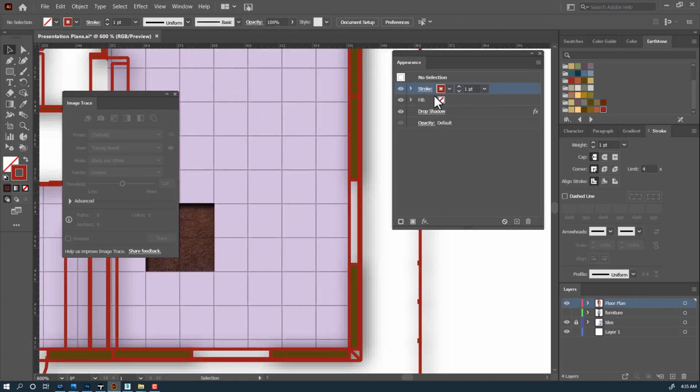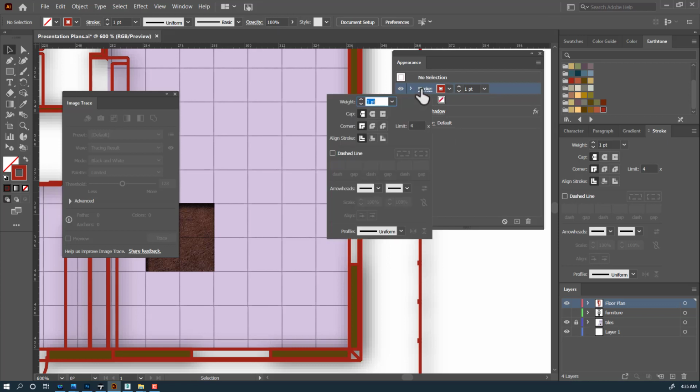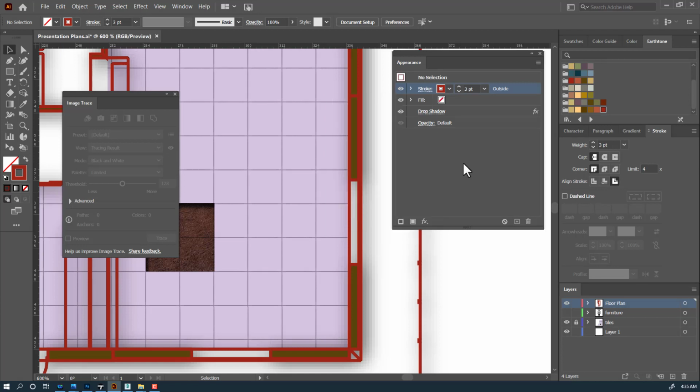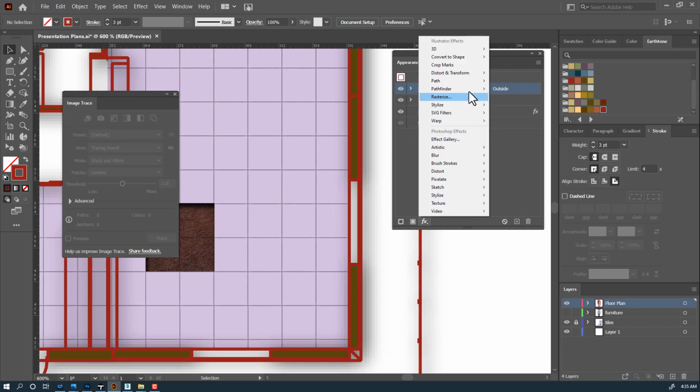And for this outline, I'm going to go into my stroke options here, and we're going to offset it, and we're going to make it right. Now another interesting thing is, for example, we could add an offset effect.